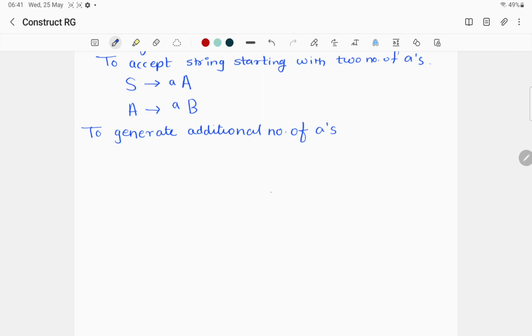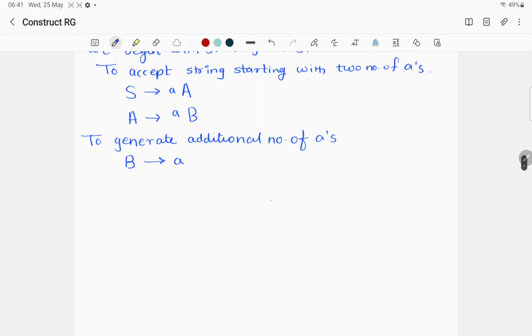Now to generate additional A's, if a user wants to take them, he may take them, otherwise he may simply ignore. I am right now at variable B. From this variable B, if you want any additional number of A's, you can take them and again go back to the same thing. So here it is only looping. If you want, you can take, otherwise you simply ignore that.